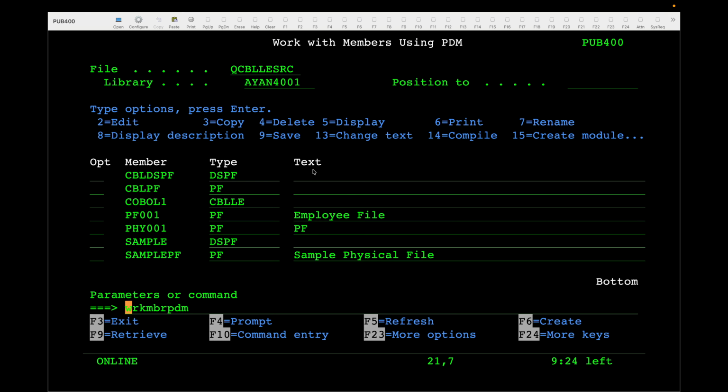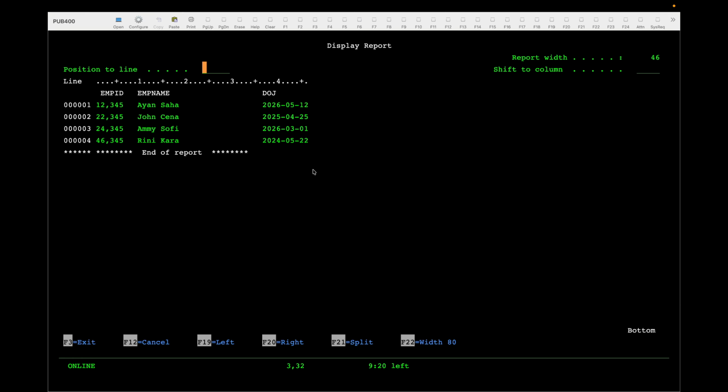Let's say okay, run query star n phy001. So this is my file, right? As a developer or creator of this physical file, I know what EMP-ID means, what EMP name means, and what DOJ means. There could be many fields with weird names, which by looking at it you will not understand what the field is for or what its use is.